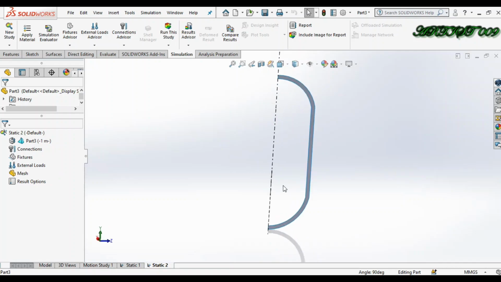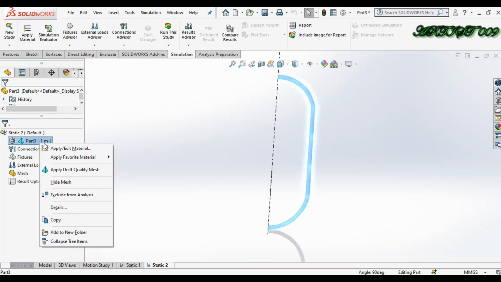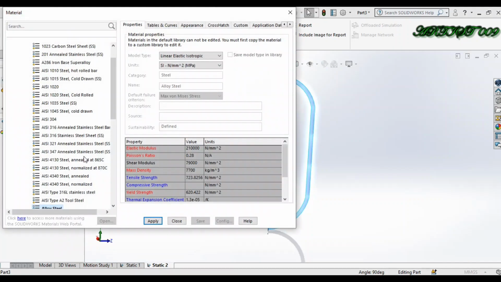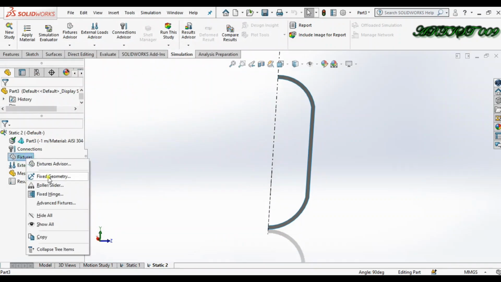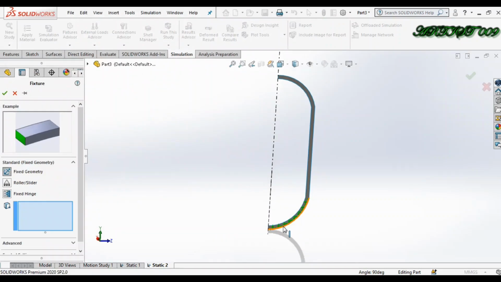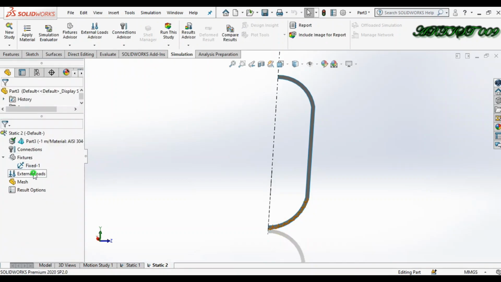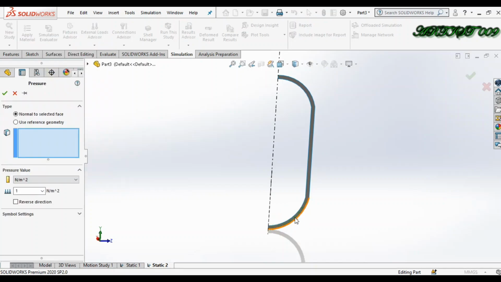Simple, just apply material. So here I am applying the material, that is 304. Apply and close. Now fixture, in fixed geometry I am fixing this one. Click OK. Now apply external load, and I am applying the pressure here.